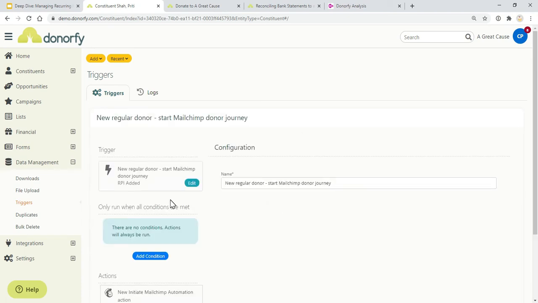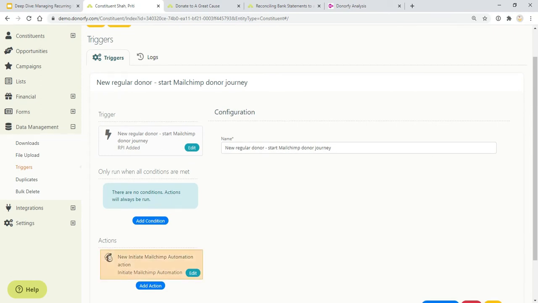But if you did want to use a trigger to thank them as soon as they set up their RPI, then that could, for example, set up a MailChimp automation sequence. So it could send them a series of emails after 1 month, 3 months, 6 months, a year, however often you want those to go out. And then as soon as somebody sets up a regular donor, they then go through that automated journey of communication with you.